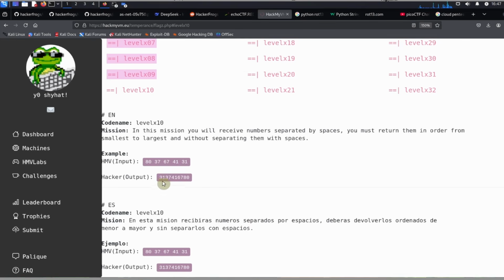Anyways, what are we doing in level 10? It says, in this mission, you will receive numbers separated by spaces. You must return them in order from smallest to largest and without separating them with spaces. So the server is going to give you a list of numbers over here. You need to return them in order from smallest to largest without separating them by spaces.